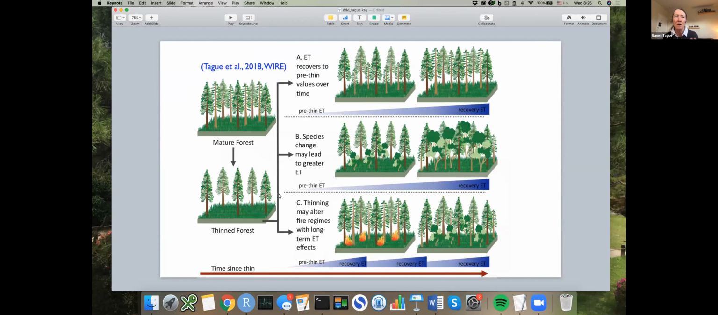Things get even more complicated when we start to look at the fact that a thinning or management event doesn't happen all the time. Forests are dynamic, they will change. If you thin a forest, it will recover over time. There are very few studies that actually track that over the long term. Thinning or forest management in itself often leads to species change, which can change forest water use.